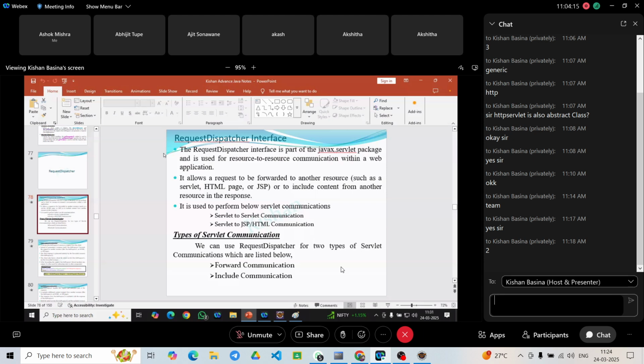Okay, what is it going to allow? It is going to allow a request. I told you, like Prakash is sending a request, right? So request dispatcher is going to allow a request to be forwarded to another resource. Resource means here HTML to HTML, servlet to servlet, servlet to HTML, servlet to JSP. In these three scenarios, it will be there. Are you getting the point here?